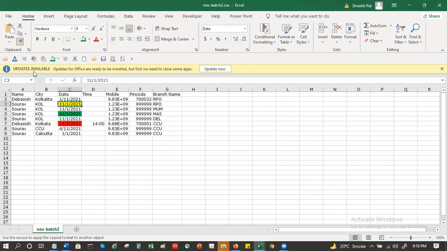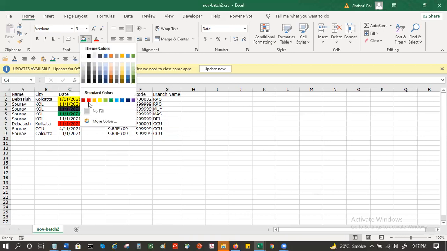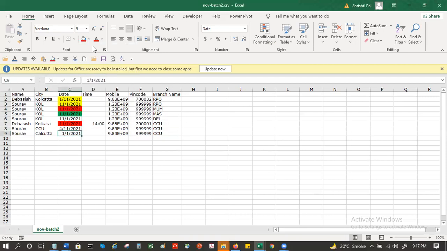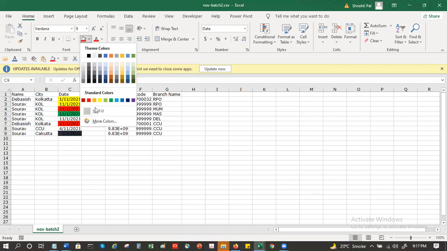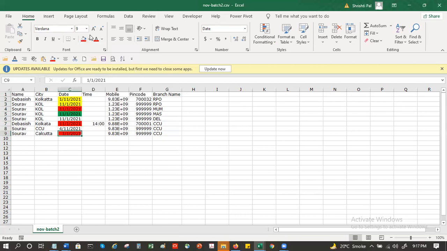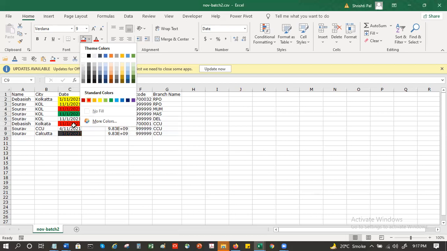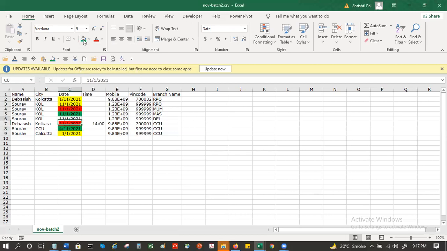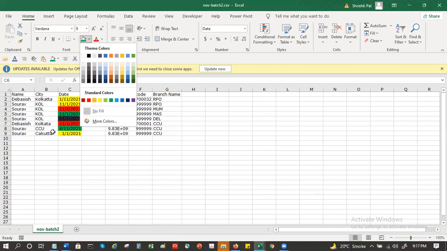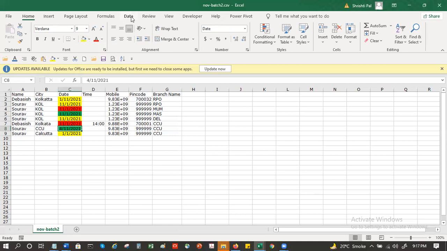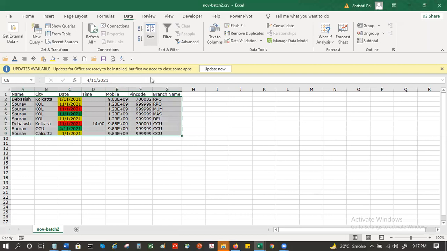So for example, I have this in green, or this in red, this in green, or this also in red, or yellow, this in green, this again in yellow, right? So when I do sorting, I go to this sort.